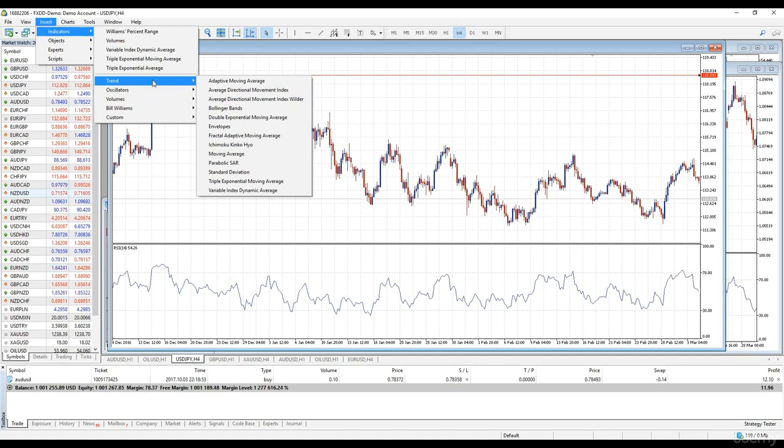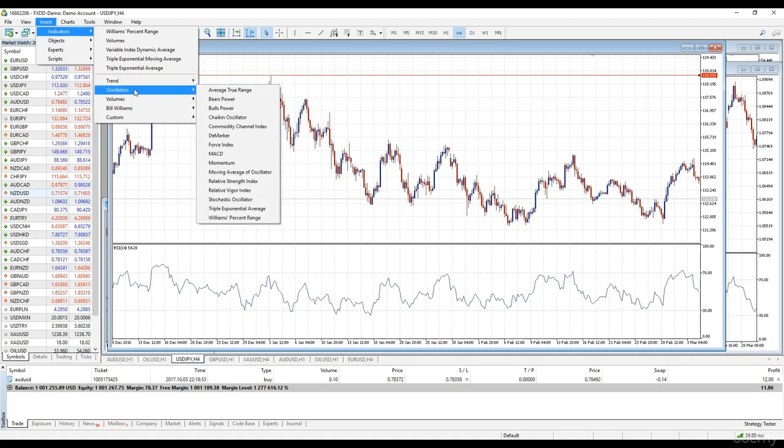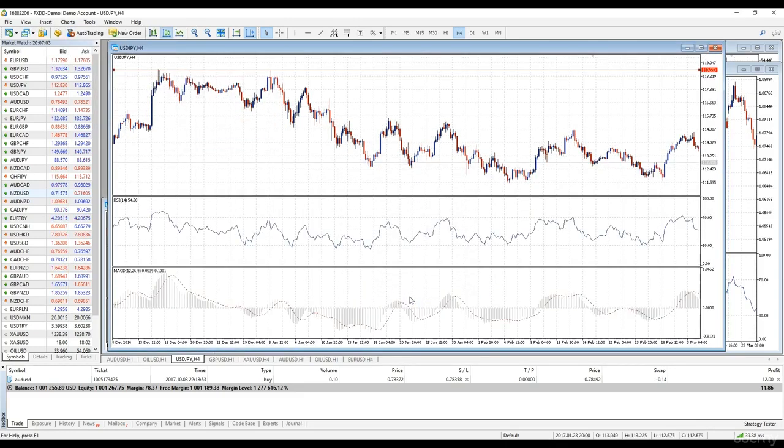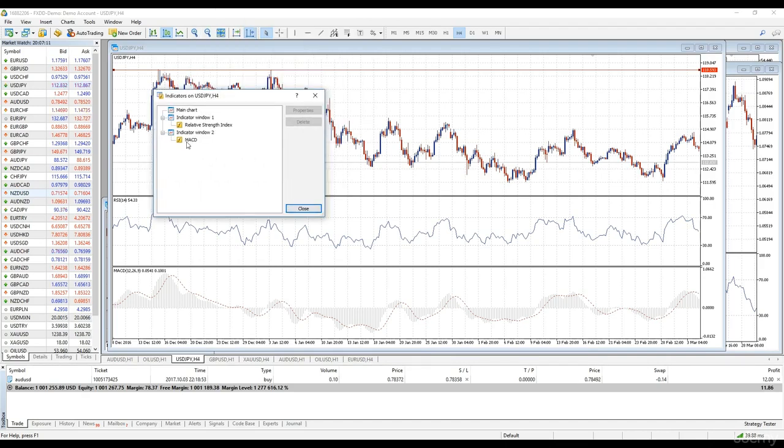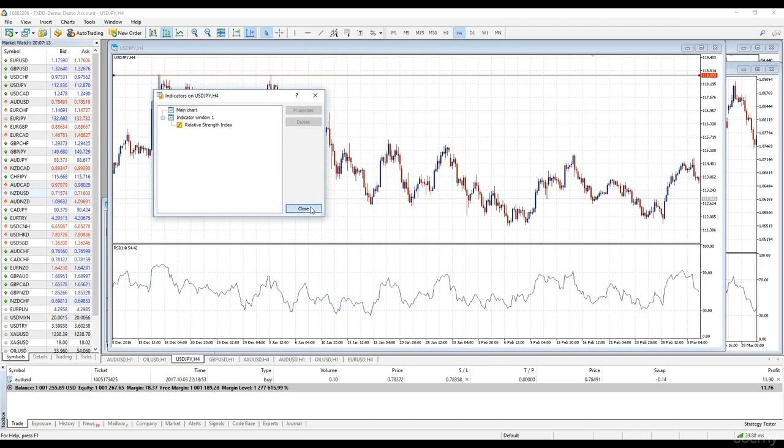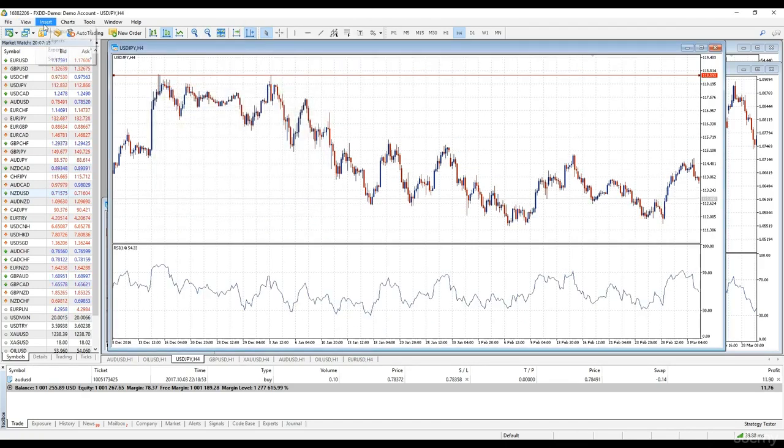You guys can go ahead and try these out. You can implement them. If you want to include a MACD, you can just click on it and hit OK, and then the MACD indicator will appear below. I'll just go ahead and remove that. I'll go over to the indicators list, and I'll just delete the MACD. But there are lots of other indicators I can show you.